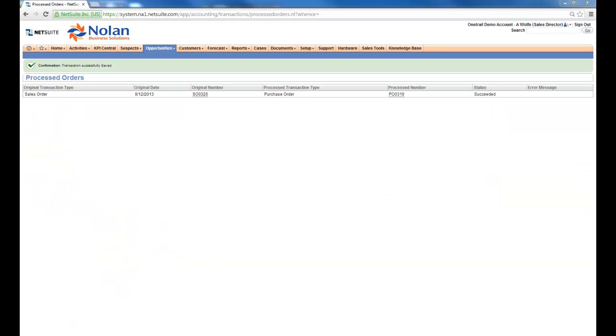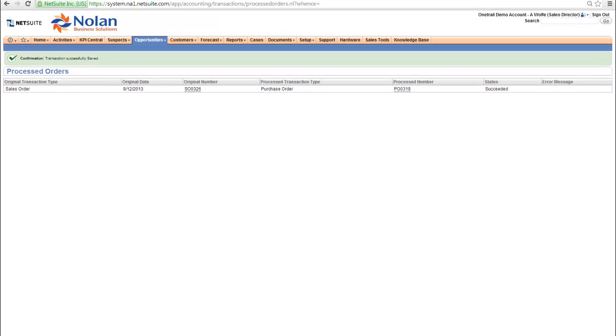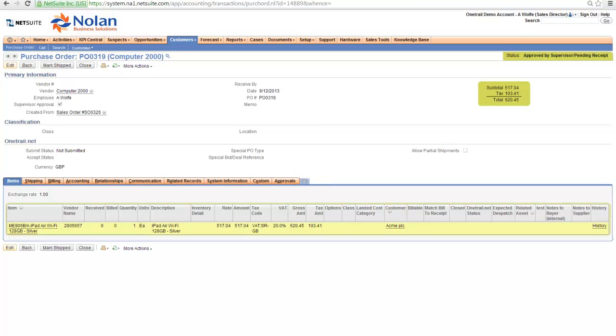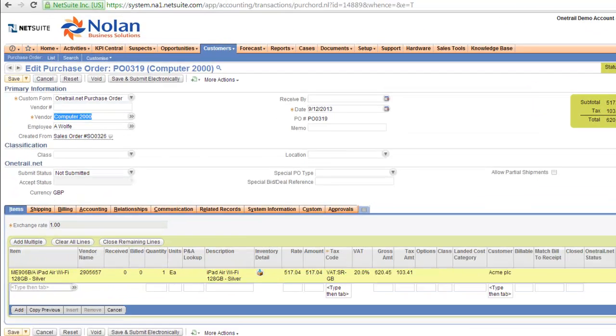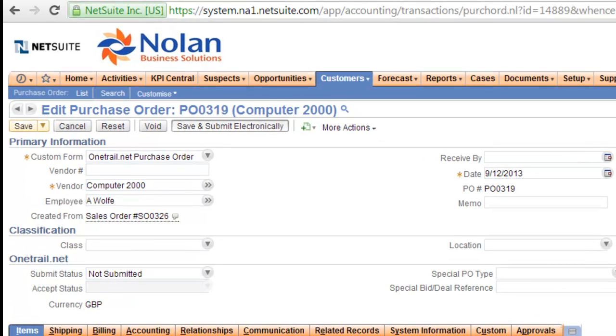And you can see from the type of sales order I've raised, both the sales order and the purchase order have been created. Now, I want to send this purchase order to the supplier. And as I said, eInteract will automatically transmit this electronically. So if I go in to edit this purchase order, I just have to press this button, save and submit electronically, and that will automatically be sent.